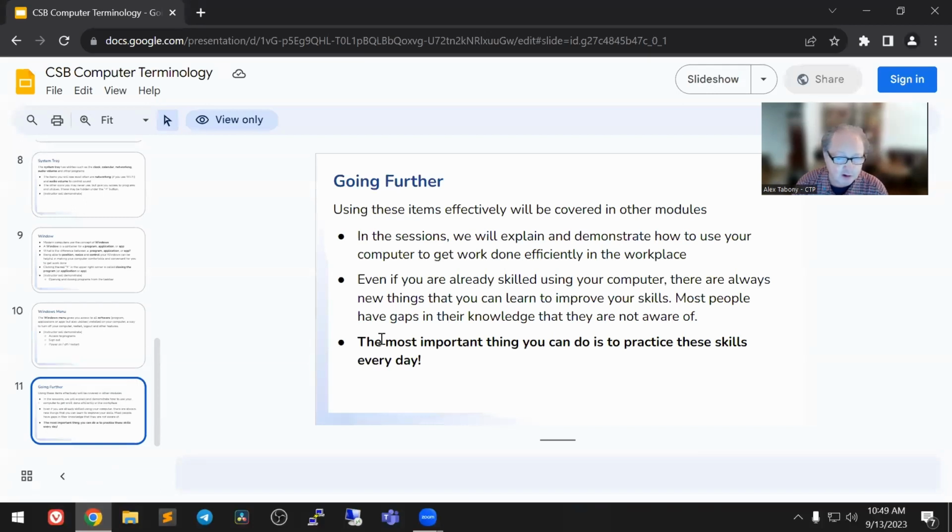So going further, to use these items effectively, we're going to be talking about computer usage and computer efficiency in the next session, and we'll demonstrate and show you how to work with it. The goal is really to learn how to use your computer and the various functions and features that it has, and how to use these to get work done efficiently in the workplace, because that's really key. Just being able to use your computer is an important first step.